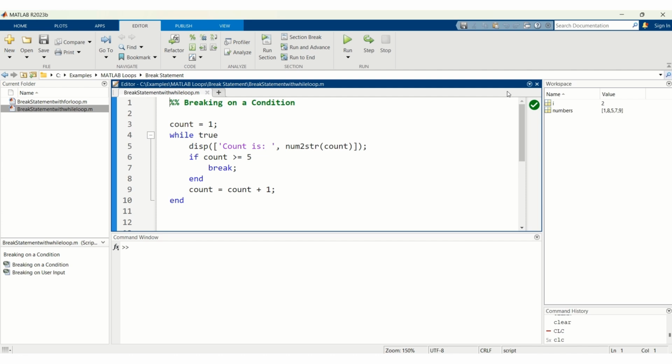So here are two simple examples of using the break statement within a while loop in MATLAB. In the first example, the loop runs indefinitely until the count variable reaches 5, at which point the break statement exits the loop. So breaking on a condition is the first example. The condition I put here is that as soon as the variable reaches 5, it should break this counting as well as come out of the while loop.